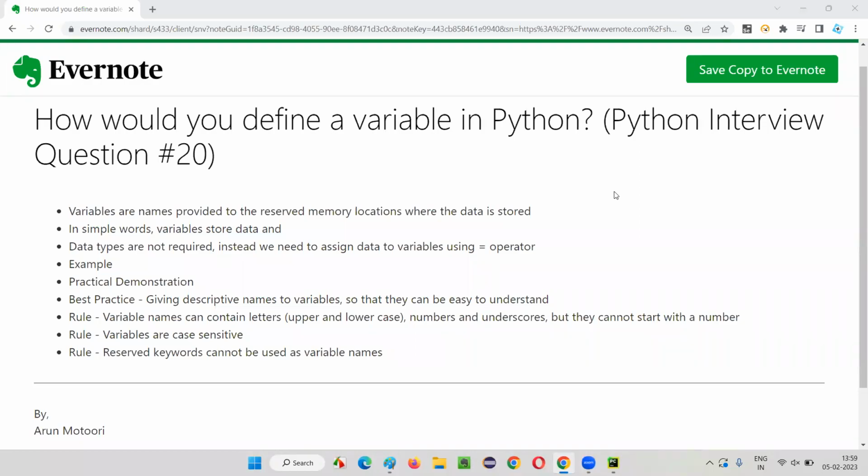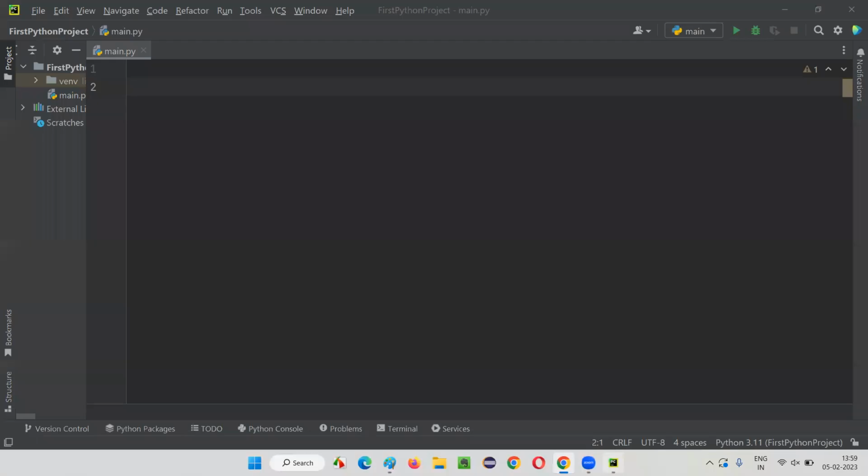In this session, I'm going to answer one of the Python interview questions. That is, how do you define a variable in Python? Let me answer. In Python, we have to define the variables like this. For example, I'll just define a variable in Python, guys. Say name is equal to double quotes, I'm giving Arun Motori. Okay. Here, variable is name, guys. Okay. So, what exactly is this variable?